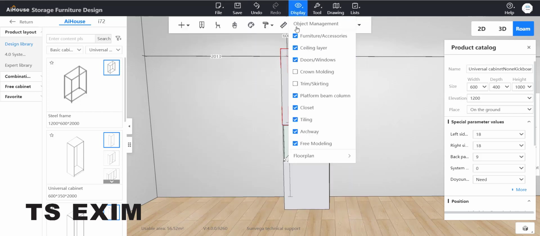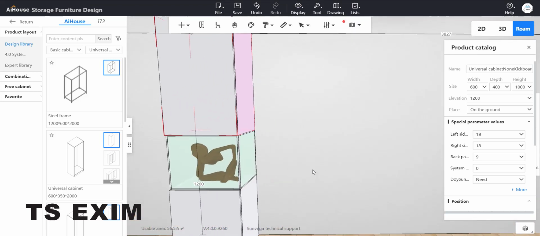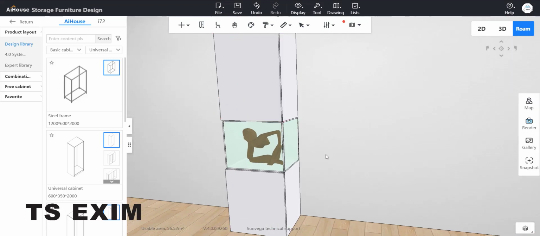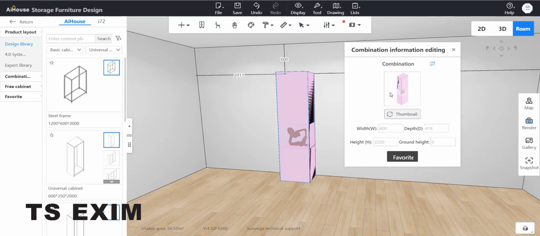So where's my glass? Display, object management, display all the glass. Here we'll show back the glass. Then you can group the cabinet, hold Control button, highlight the cabinet. Then you can press Control G. This one will pop up. You can rename it.